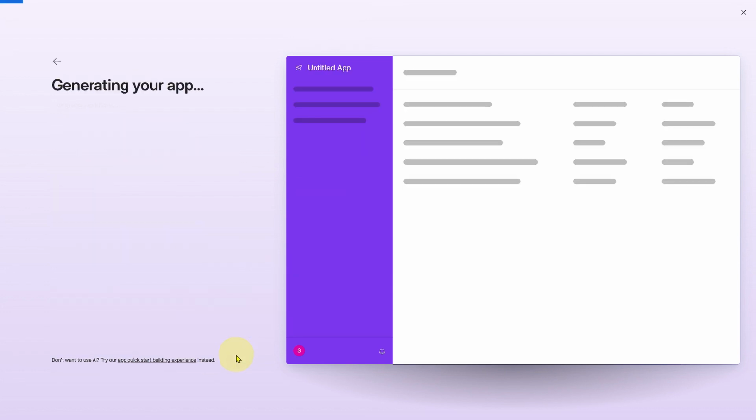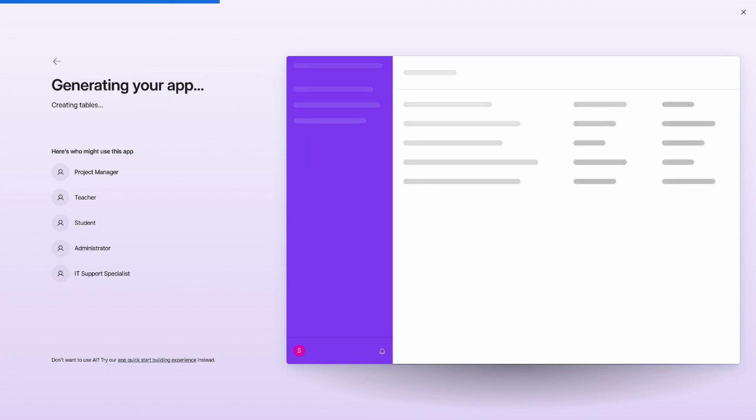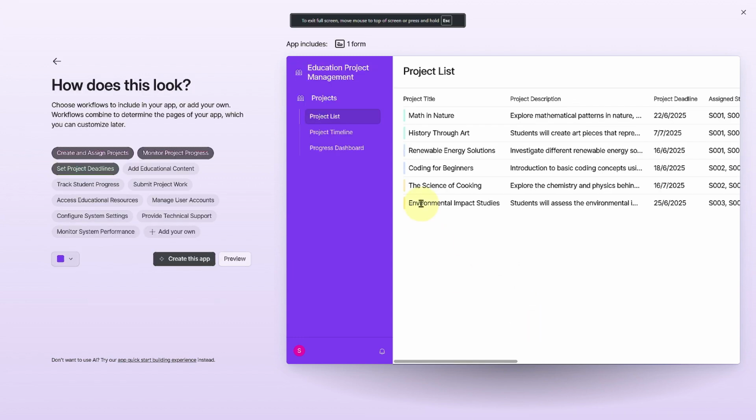Simply click onto this next, and it is going to take a couple of seconds. And once it does, it is going to show you pretty much the tool, how it looks. So let me just show you. You can see here it came up with this amazing project management tool.